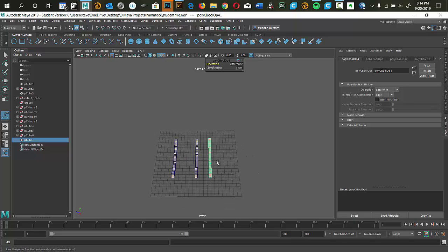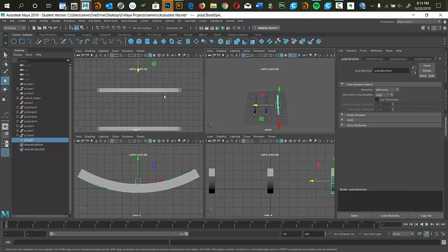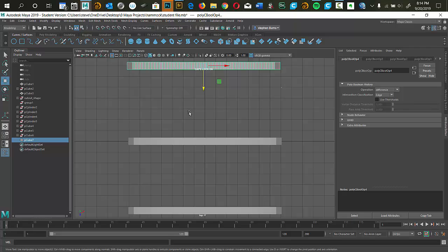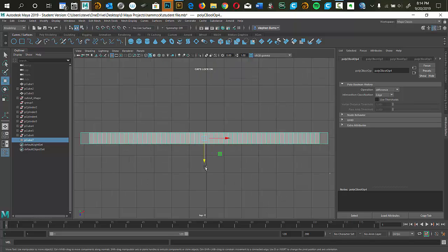Well, we've got it. We're going to place this one here. And we're going to mirror that one. Let's go to the top view. Okay, I'm going to go to the A key or the F key to be exact. And come right over here.